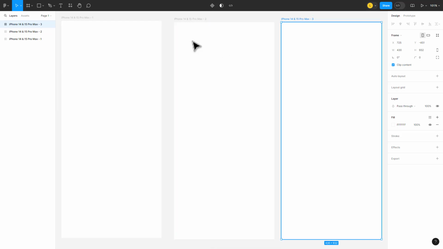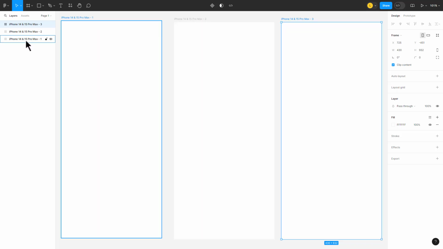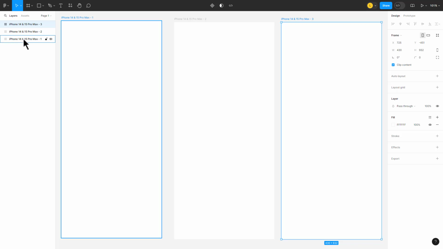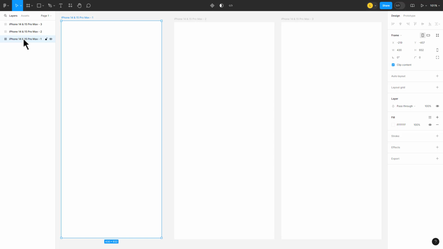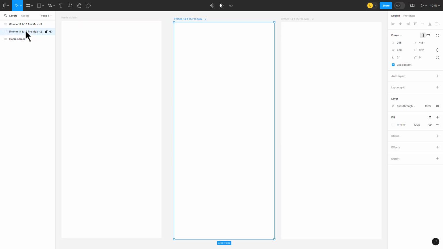Over on the left hand side, you'll now see that I have 3 different frames as part of my design. But the name iPhone 14 and 15 Pro Max 1, 2, and 3 isn't really that descriptive, and especially once I start building these out, I want a name that better reflects what's within this frame. Now I want the first frame here to be my home screen. To rename this layer, I'll simply double click on this, and that highlights the text. And here I'll type in home screen. For the second screen, I would like this to show all different locations of the company.